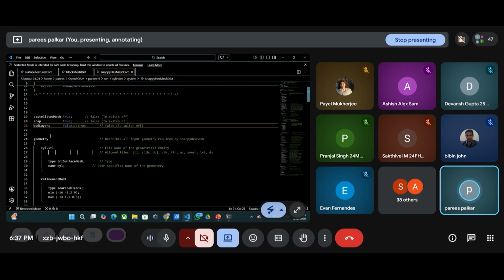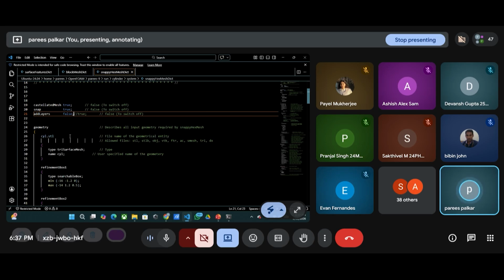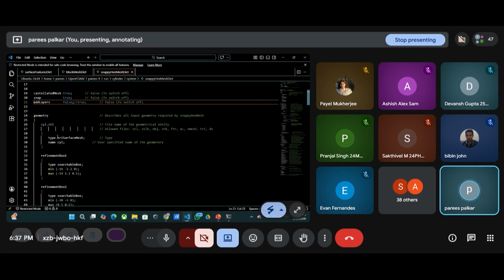Okay, so now in the geometry section, we are going to load the information about our geometry. As we only have the cylinder here, we are writing cylinder.stl, the format in which we have exported the STL. As you can see, it describes all the input geometry that is required by SnappyHexMesh. And cylinder.stl is the name of the geometrical entity that we are working with, and here is the allowed file section, so which files can be loaded here. Then the type of this file is tri-surface emesh.